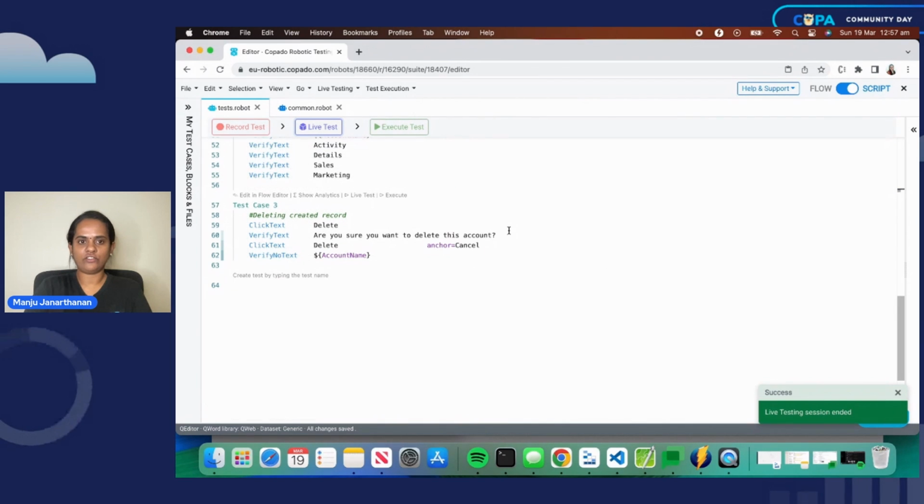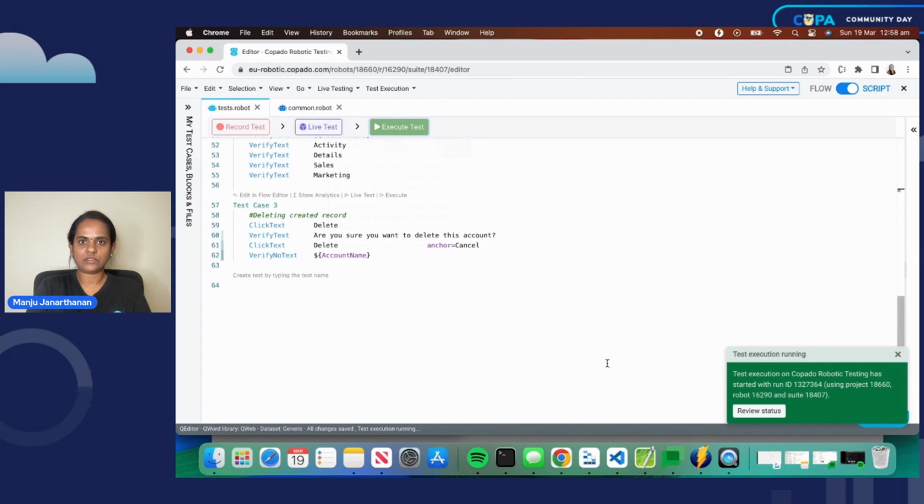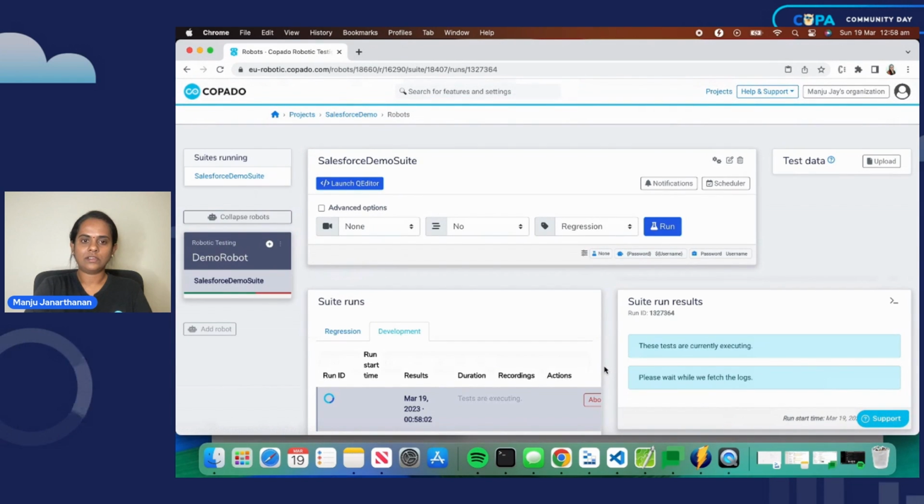So this is one way of executing. I'll show you another way of execution. So totally there are three ways to execute here. When you click on execute test here, it automatically runs the suite for you now. Yeah. So there are three ways.